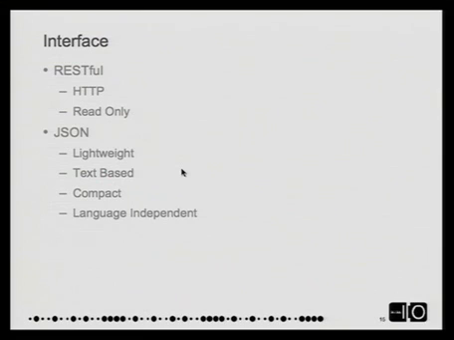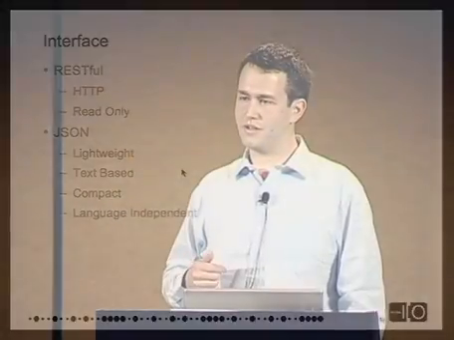And the biggest reason why we use JSON is because our JavaScript library, which runs in the browser, can understand JSON pretty efficiently. But there are actually other advantages to using JSON. It's a very lightweight implementation. It's a pretty small standard. It's text-based, so it's easy to debug if you have some kind of problem.